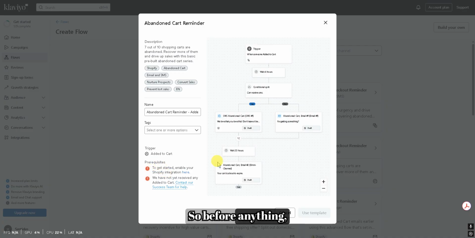So before anything, your Shopify should be integrated first, and we have not yet received any added to cart. So you need to have an abandoned cart example first, and then you can use the template. Then after that, just click on the template and you can edit all the flows to your desire and just click on save.